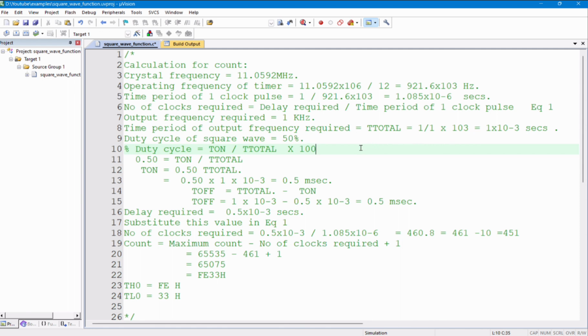Now we know the duty cycle of a square wave is 50%. So the formula is percentage of duty cycle is T on upon T total into 100. What is the duty cycle? 50%. So 50 divided by 100 becomes 0.5. So the formula becomes 0.5 equals T on upon T total. Therefore T on is equal to 0.5 times T total, so T on is 0.5 into 1 millisecond. It gives you 0.5 milliseconds.